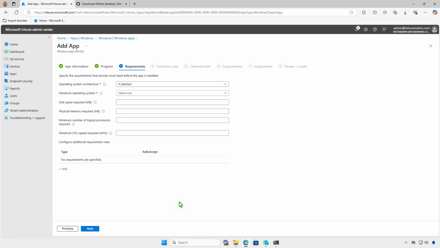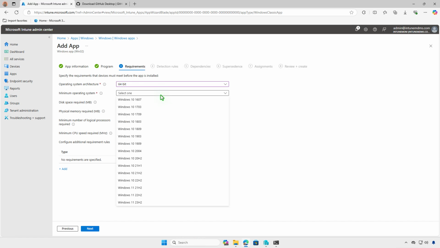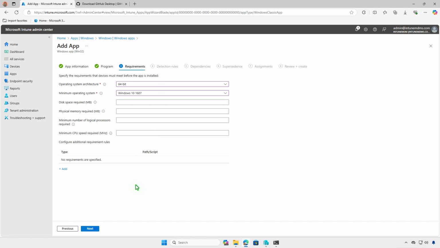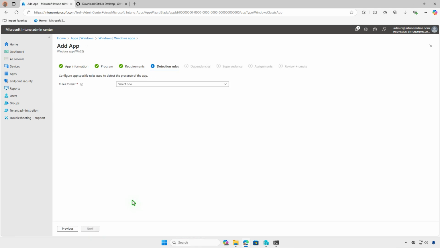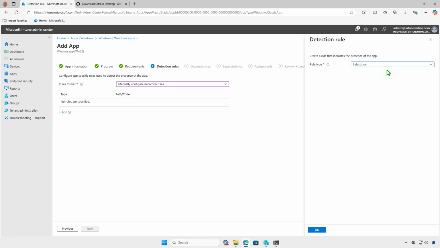On the requirements page, configure the conditions that devices must meet before the app is installed, such as the operating system architecture, minimum OS version, and disk space. Detection rules allow you to check if the app is already installed on managed devices. You can either use a custom detection script or manually configure a detection rule. In this video, we'll use the manual MSI rule type. The MSI product code will be populated automatically.